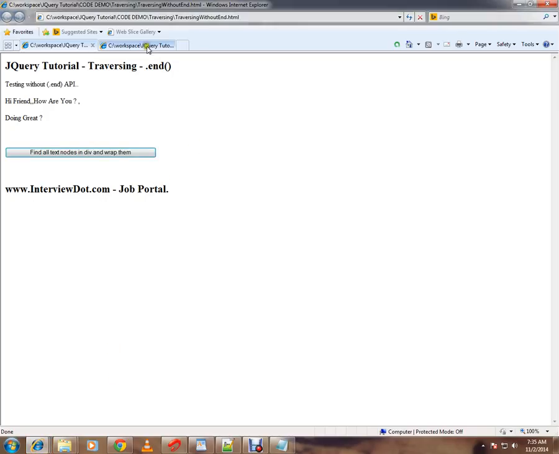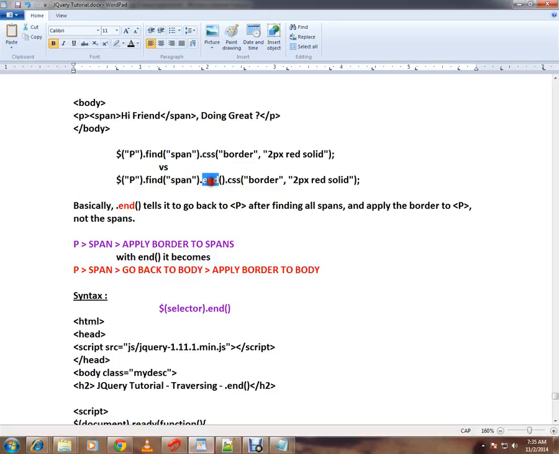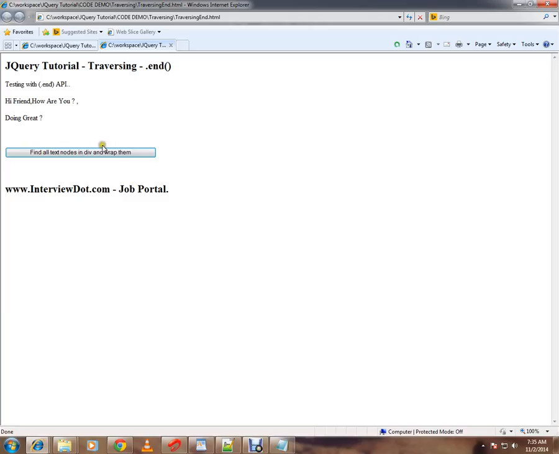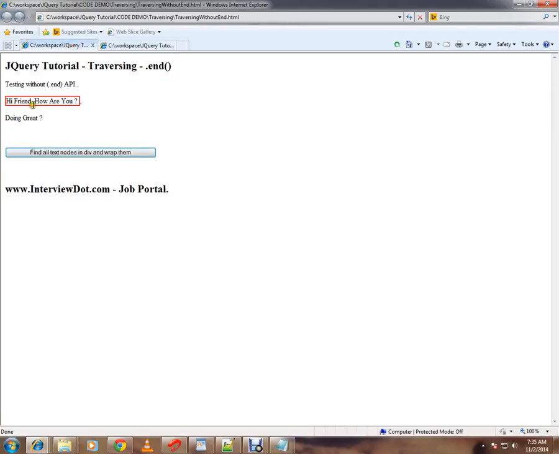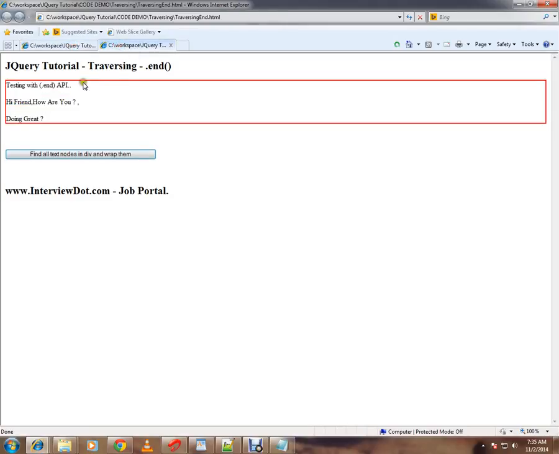Here I have two pages, with end and without end. So when I click on this button, what is happening? It is applying only to the span. Okay, this is the code with end. With end, that means it goes to the previous state. So it got the span, but since we have called end, it went to the paragraph and it's highlighting the border. If you see the difference, this is applied for the span and this is applied for the paragraph.